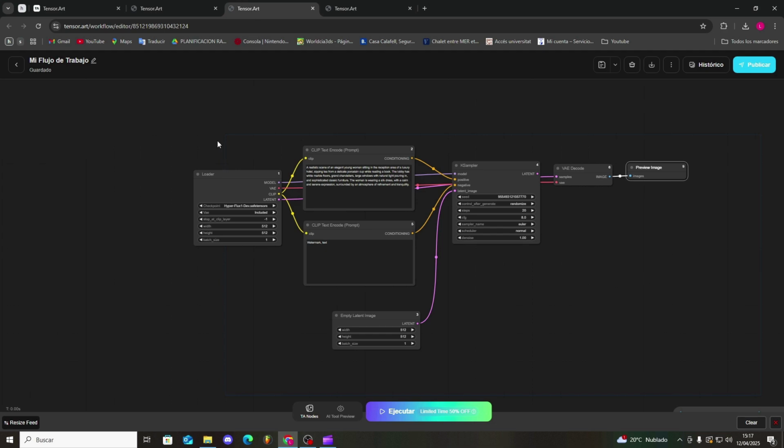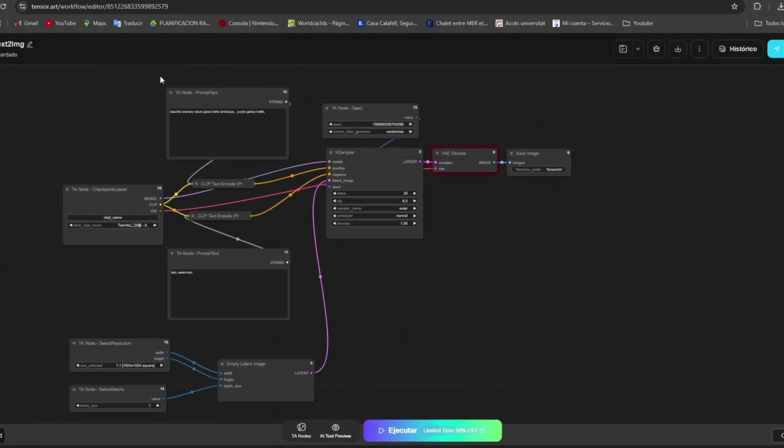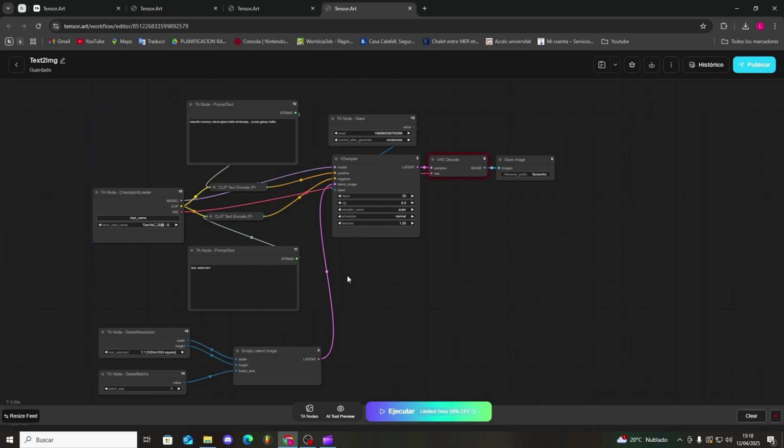If you want more text to image workflows like this, here's another free example in the program. It's very similar, also a text to image workflow. Now you know how to work in TensorArt just like you would in ComfyUI.